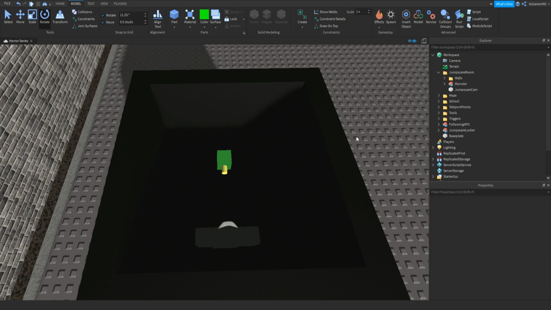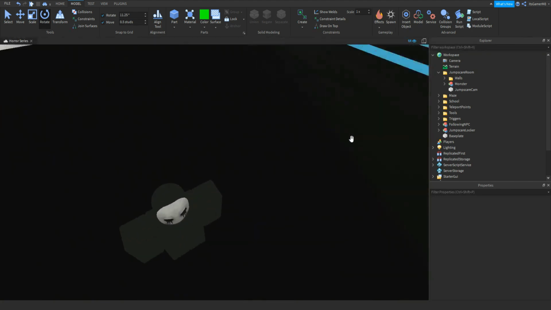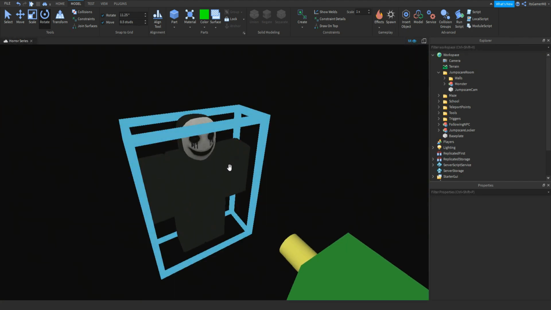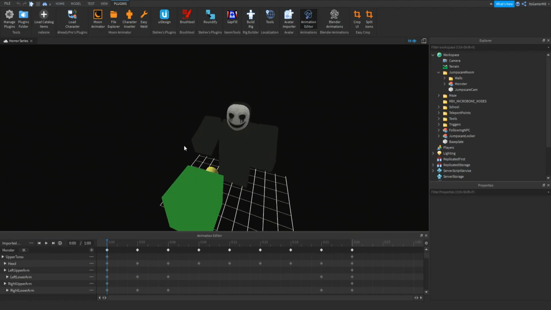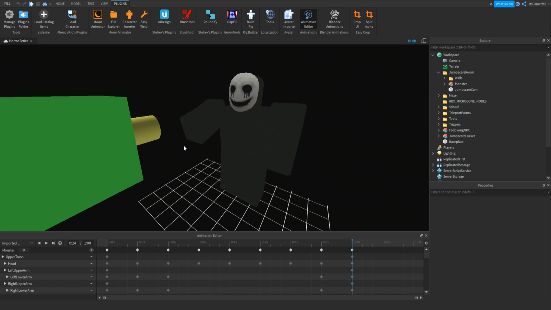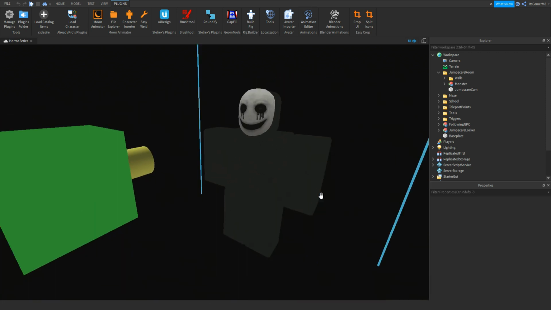And now what we need to do is make an animation for the jump scare. So I'm just going to skip ahead until I've made an animation. Okay, so here's my animation. You can see it here, like that. So once we have that, we just export it, get the ID, and then close it off.